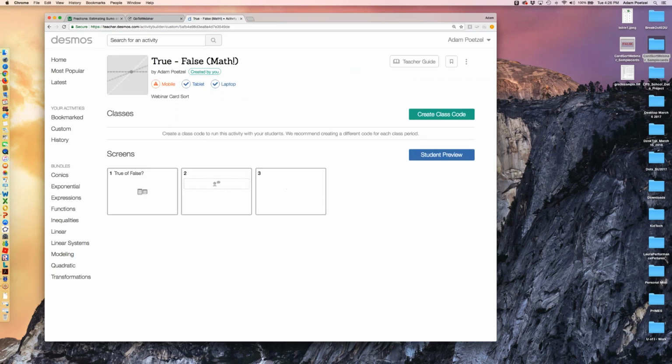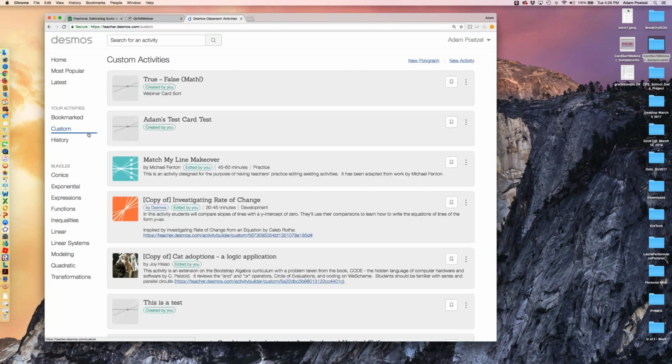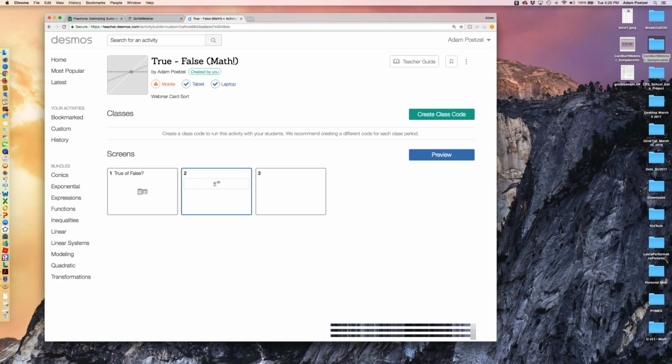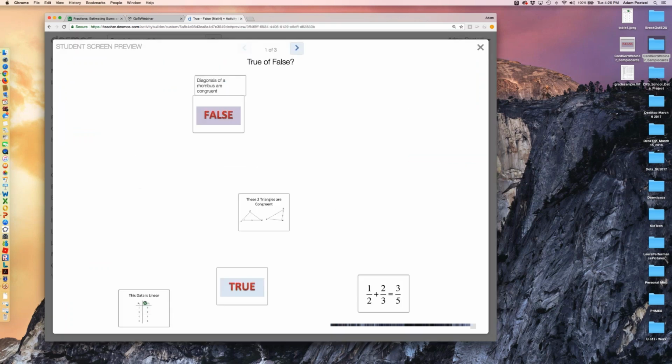And this card sort is now in my custom Desmos category over here. On the left side, it's at the custom part, and here it is on the top. So when I click it, we see this. Again, we have the preview button to take a look at what this is going to look like for students.